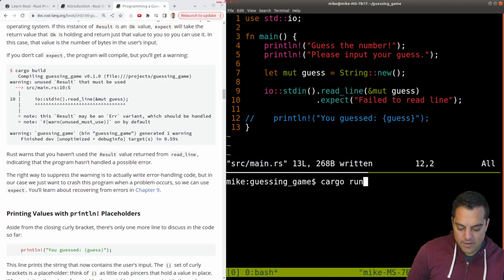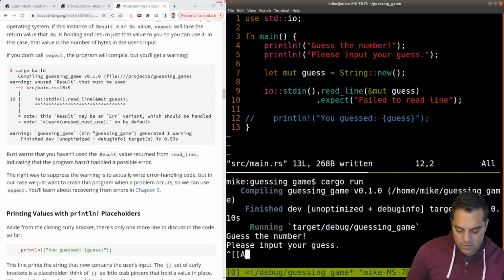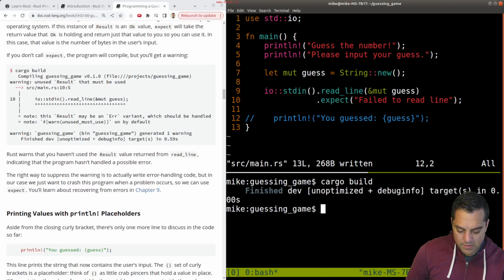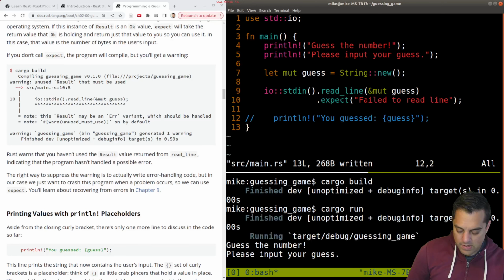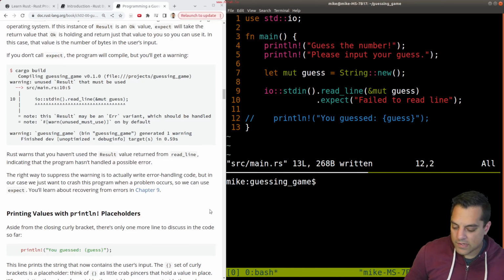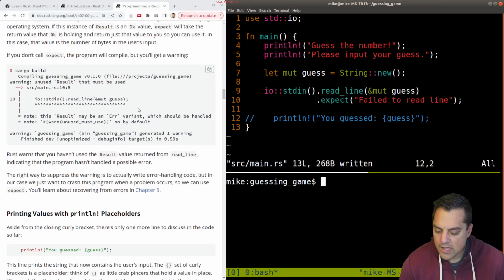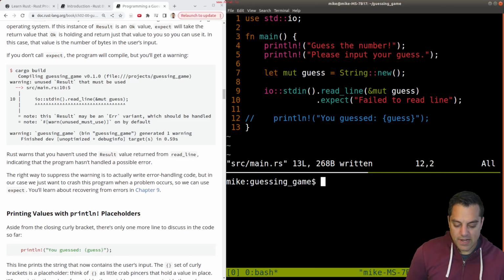So let's save that. Cargo build here. Cargo run. Oh, I don't know. I'll have to take another look at that later. The result must be used though. Okay, maybe my compiler is a little bit newer and smarter or something. Oh, I see. If I don't have .expect here, I see.